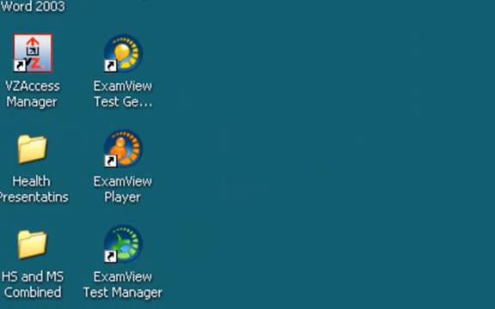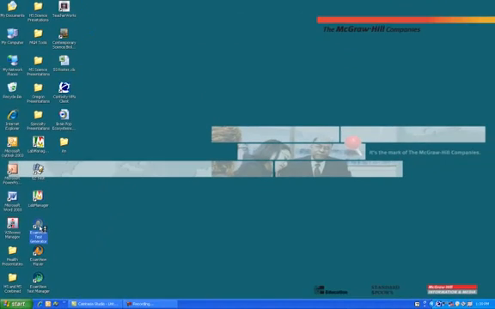Now when you install it, you should be aware that you will put three icons on the desktop. Test generator to create tests, test player, which is what students need to take a test in a computer lab in the local area network, and test manager, which is a teacher program that allows you to set up classes, have your test graded, and use the data from those. For this session, we're going to focus on Examview Test Generator.